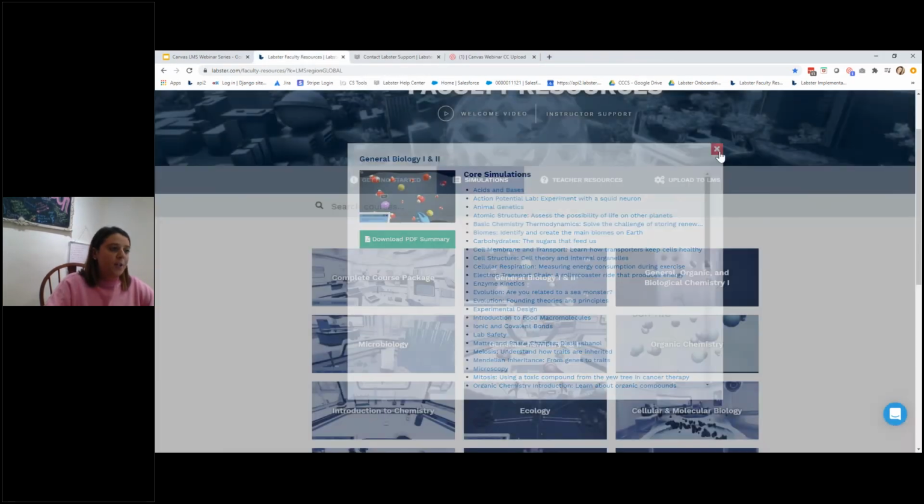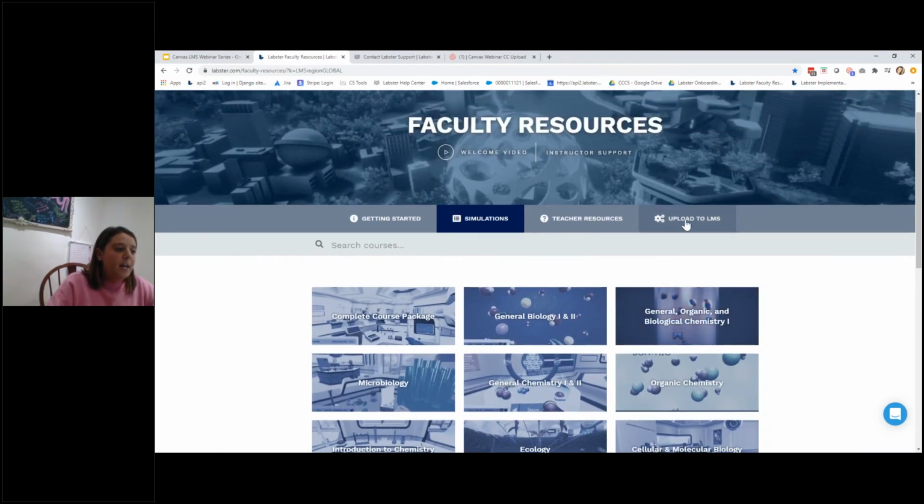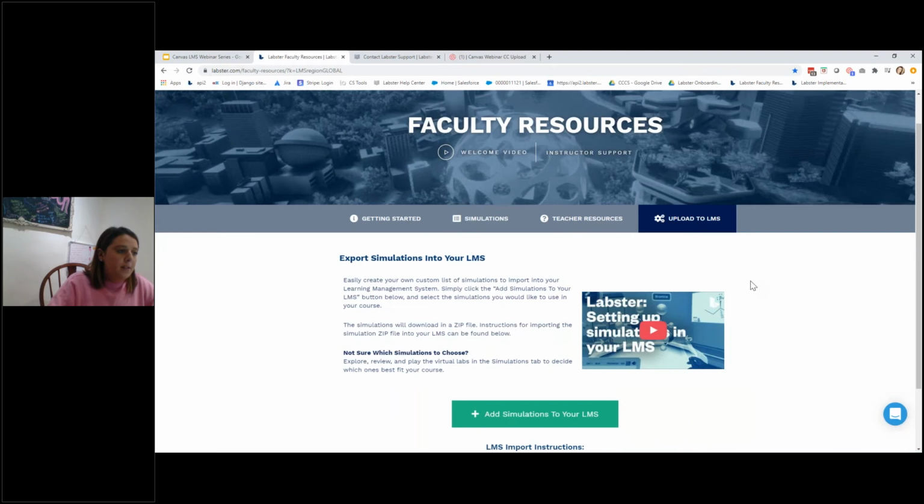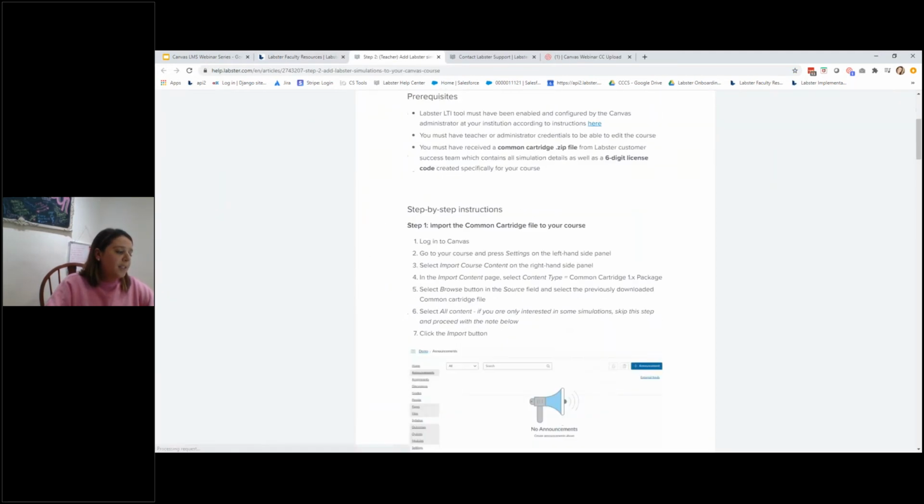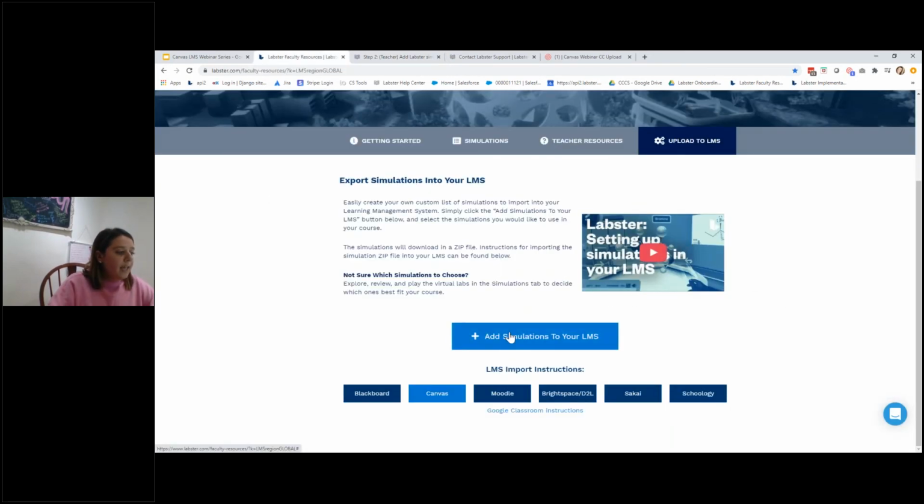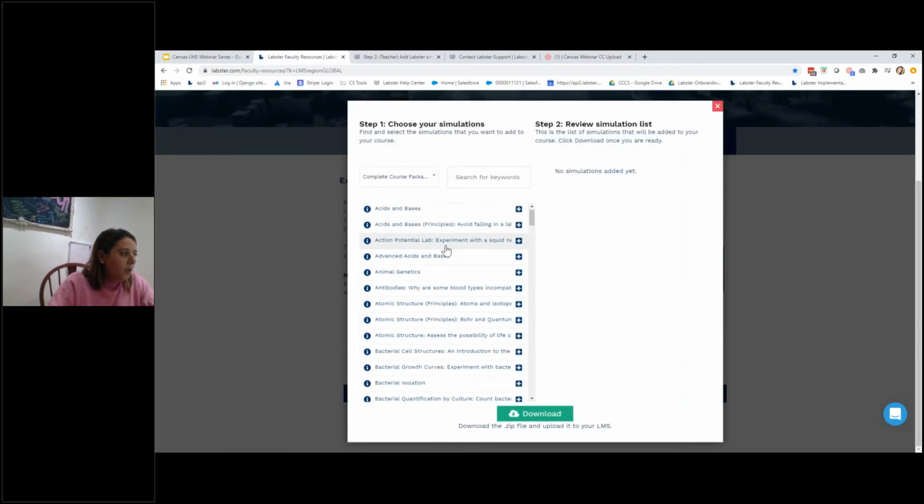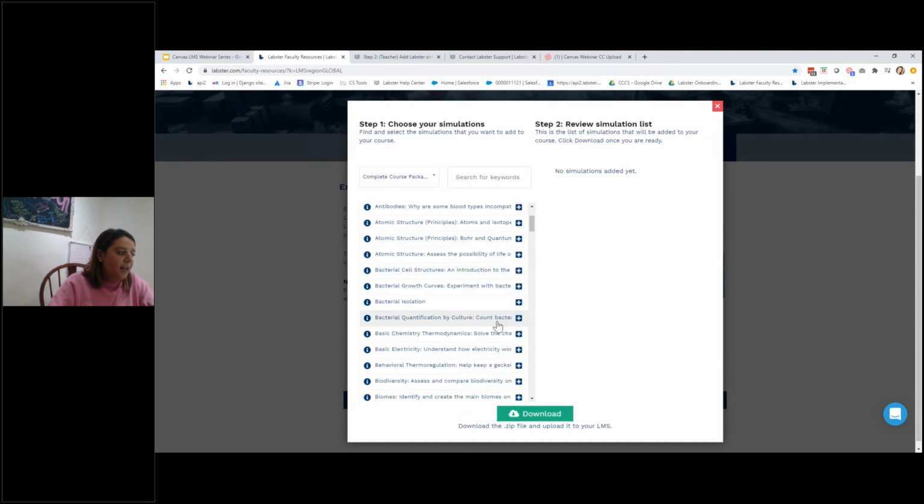But getting back to creating those common cartridges, where you'll go to create that cartridge itself is this upload to LMS tab here. What you'll do is you'll see all of the guides for each LMS here. So you'll access the Canvas guide. This will give you step-by-step instructions on how to add this common cartridge. But to create it, you'll just click Add Simulations to your LMS. And our whole complete course package will pop up here. So you can go ahead and just check off the simulations that you'd like to add to the package.